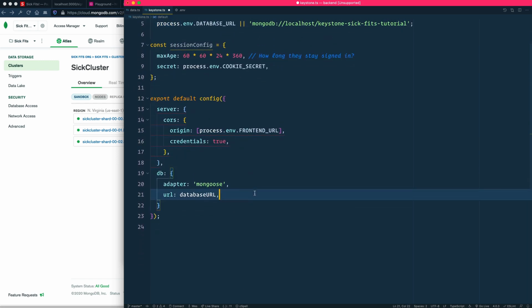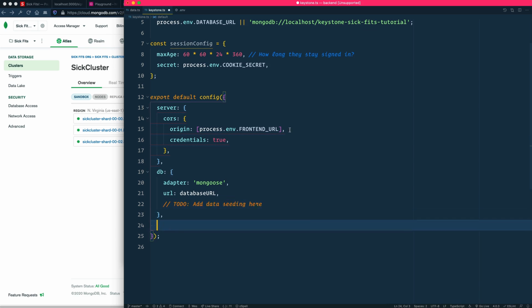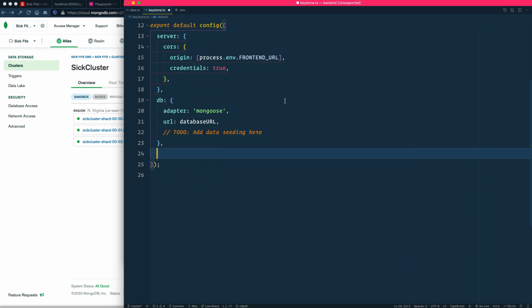Okay. And then we'll say, to add data seeding here. We'll get back to that. Now, next is the data types. Keystone refers to our data types as lists: a list of users, a list of products, a list of items, a list of orders, things like that. So we'll say lists is equal to a create schema, and we have an object. We're going to leave that empty, but we're going to say schema items go in here.